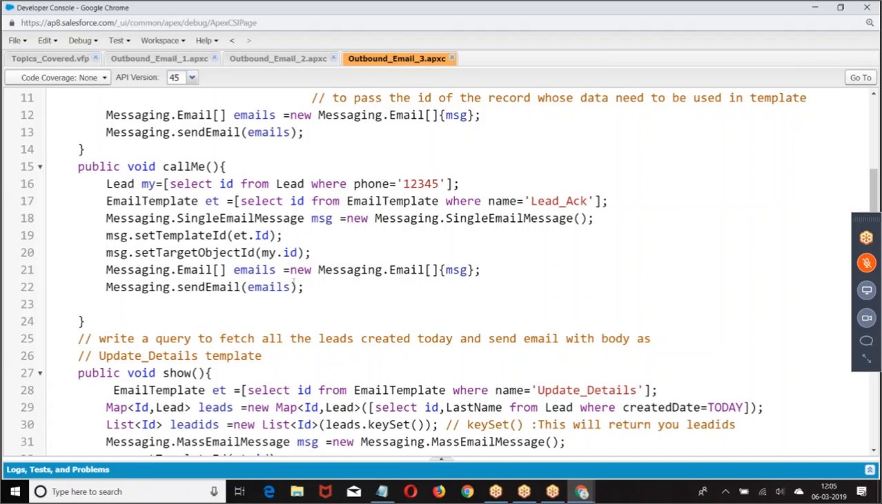Now we want to understand, generally, when you are sending an email, we also send an email with attachments, right? We will send an email with attachments. So how to send attachments? While sending an email, how to send attachments?